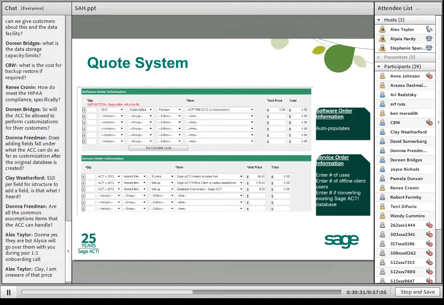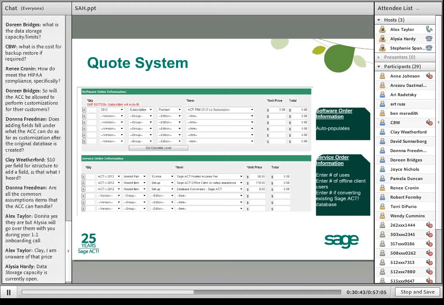Here is a screenshot of the actual quoting tool. As I saw this earlier, I thought Sage should have something like this, to be honest with you. Our quoting tool could use some work, but this is great. It's very intuitive. The fields auto-populate. All you need to do is enter the number of users, the number of offline client users, and the number if converting an existing Sage ACT database. I'll stay on the screen for a second here. Very simple. It adds up for you as well.